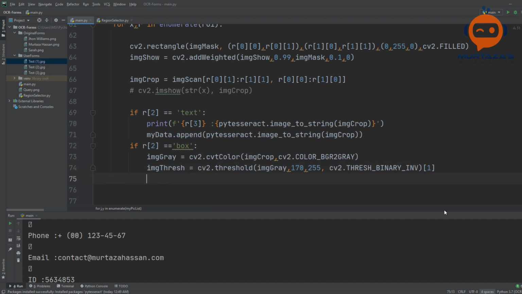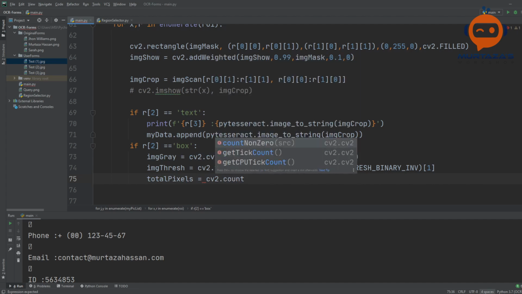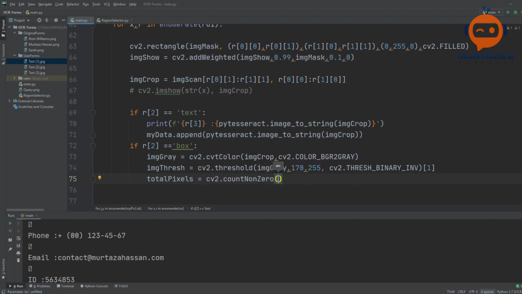Okay, so now we need to find the total number of pixels that we have. So basically we are inversing it. So when we inverse it, then the dark region will give us 1 and the bright region will give us 0. So we need to find how many pixels were dark that were converted to bright, or 1. So we have to find the total pixels. Total pixels is equals to cv2 dot count non-zero. There you go. And we will give in our image threshold, and there we have it.